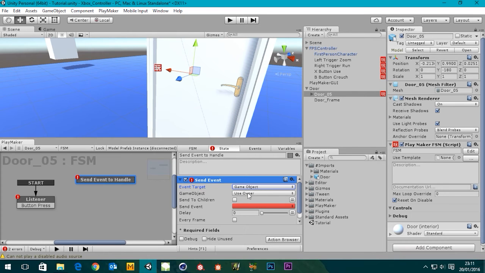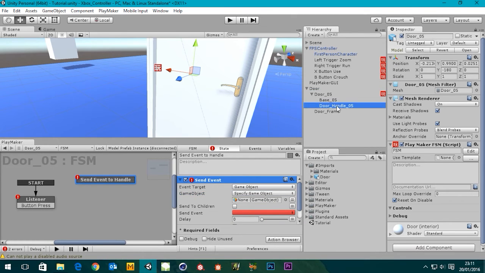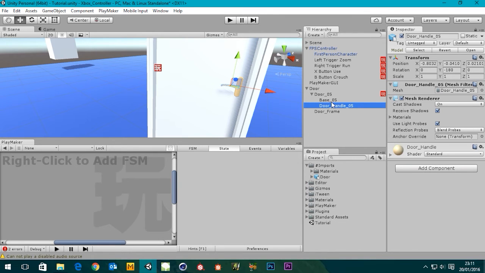Game object is asking us to specify. So we put specify game object. Now instead of picking a variable here, we don't need to, because we know what the game object is called. If we roll down this, the game object is door handle.